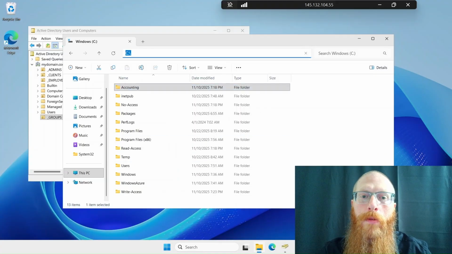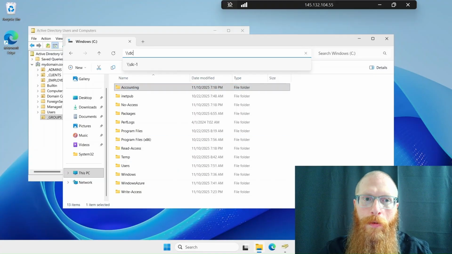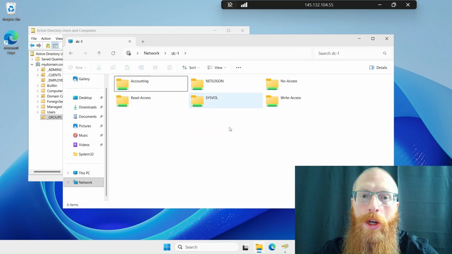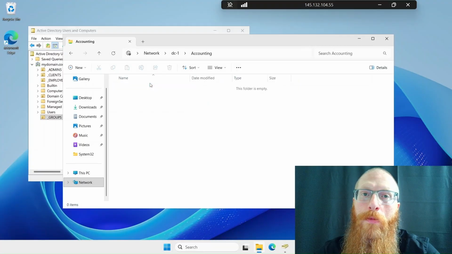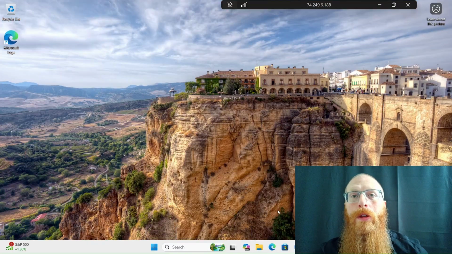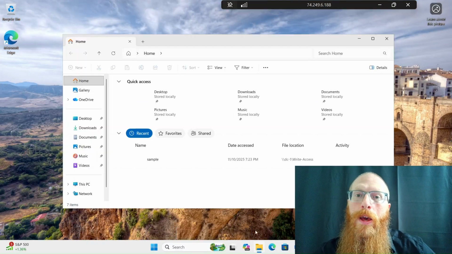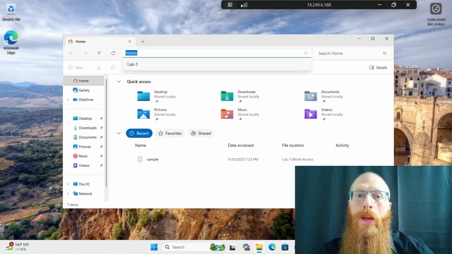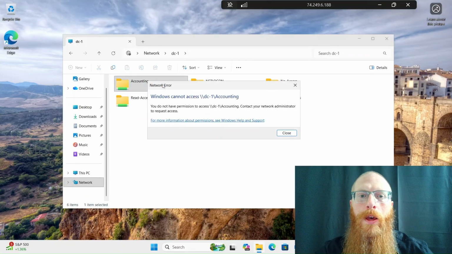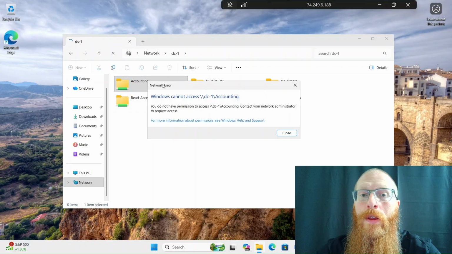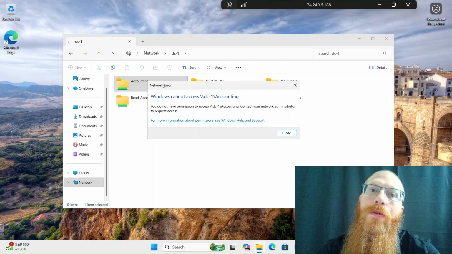So now I'm going to open up the shared networking folders, and here we see accounting. Since this is a domain admin account, it opens up the folder. So now we are in a standard user account, and here we're going to attempt to open up the accounting folder. And we see that the accounting is denied because the standard users were not given permission to accounting, only the domain admins.